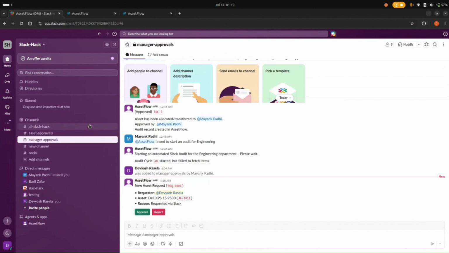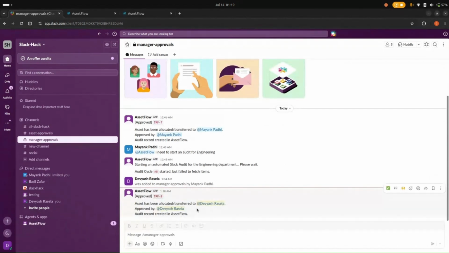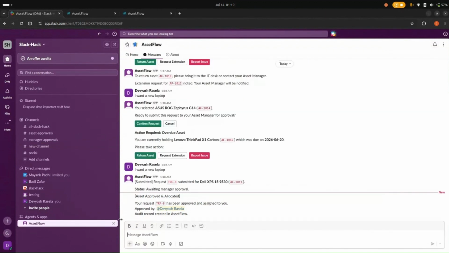Now when I click on manager approval, as you can see, this is the manager approval window. Everyone who is a manager is a part of this window and can approve requests. There is a request that has already been generated and now I approve it. And as you can see, the asset has been allocated and transferred to Devyas. And when I go to AssetFlow, as you can see, the request has been approved and assigned to you.